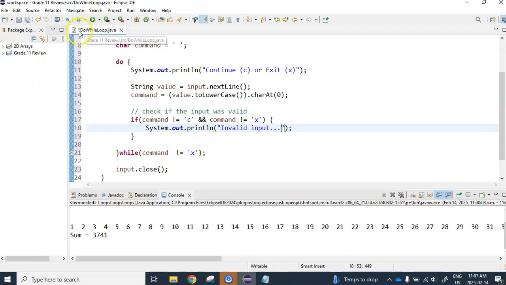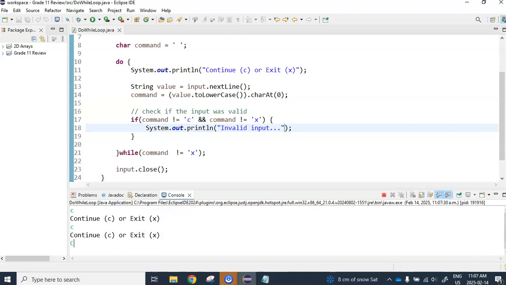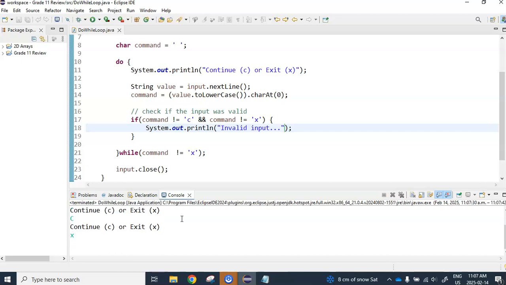Another note on Eclipse, if you see a little asterisk here, that means the file is not saved. When I run it, I had checked off that one option where it saves it automatically. So I run this, and you can see the asterisk is gone. Now if I put in C, it'll continue. C, even a capital C. If I type in X, it exits.